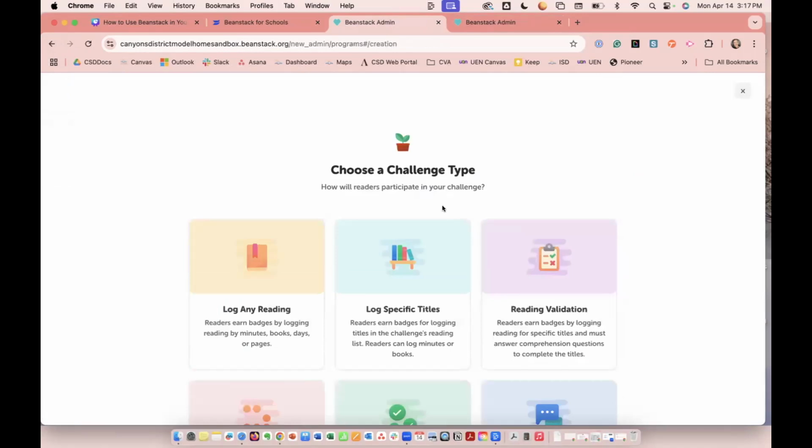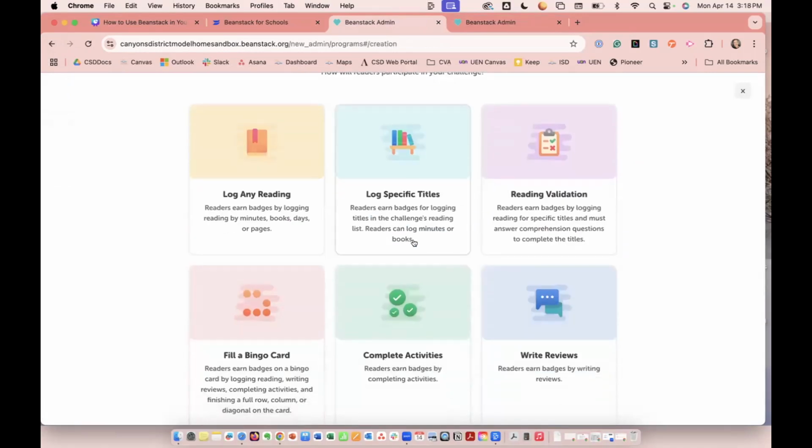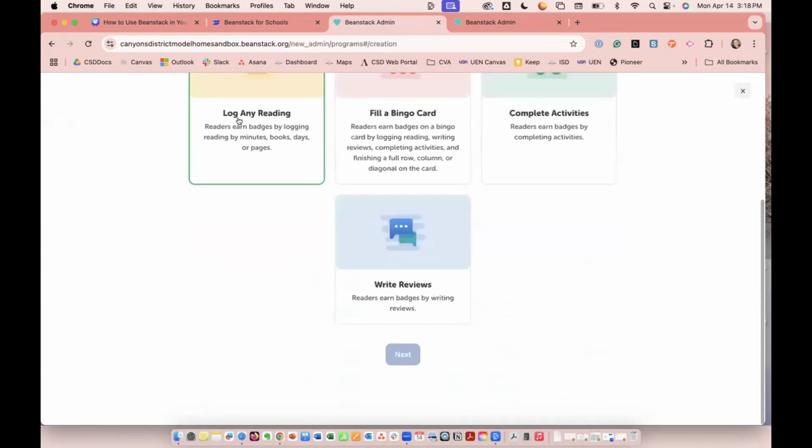Now we're going to create a summer reading challenge. And so we're actually going to do log any reading.